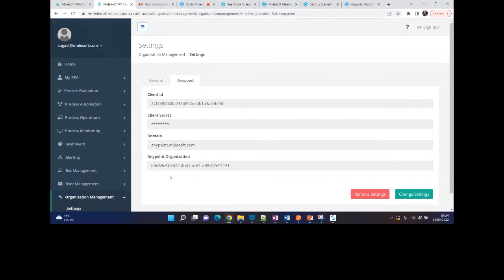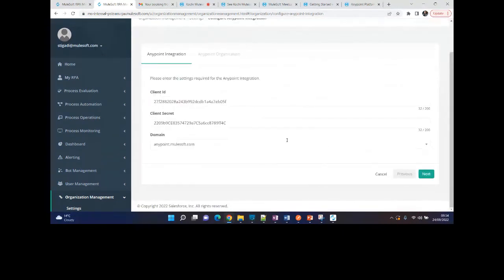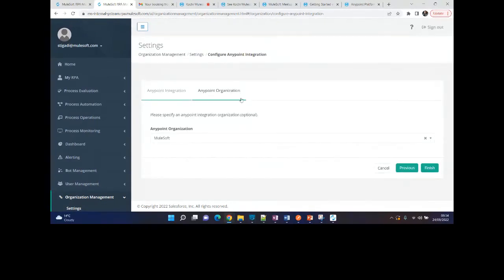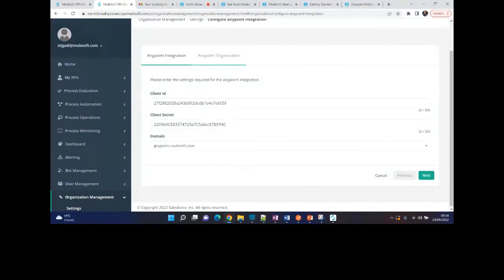You need to key in these values. For example, if I do change settings here, I've already keyed in the values. If I go to the previous one, I put the client ID and secret from the connected app. I have given the domain as anypoint.mulesoft.com because mine is US. You can also give EU1 if it is Europe in your case.